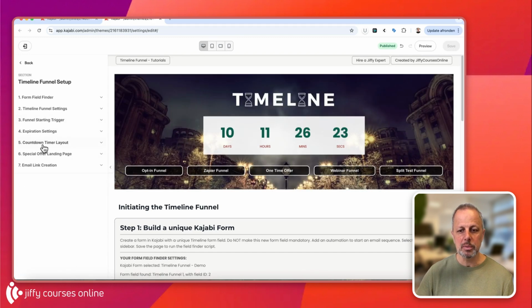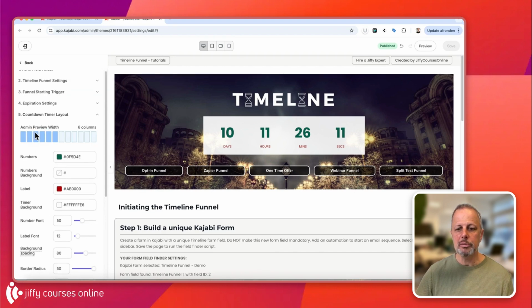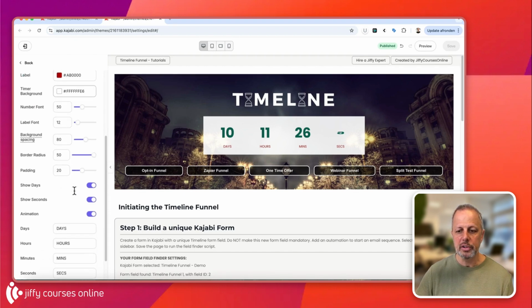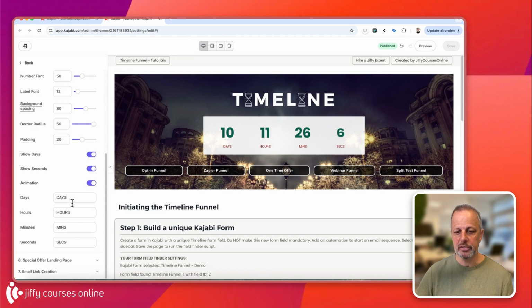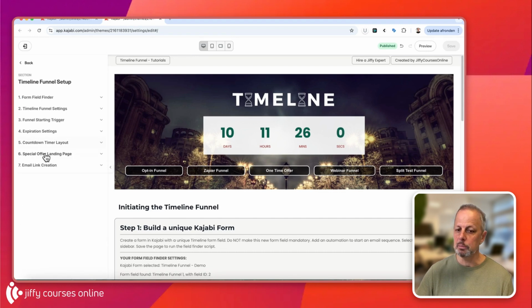Let's go to step number 5. We want to style this countdown timer. Here you have the option to change the colors, the background, the font sizes, and the language. And if you're happy with this, you're ready with step number 5. Let's go to step number 6.